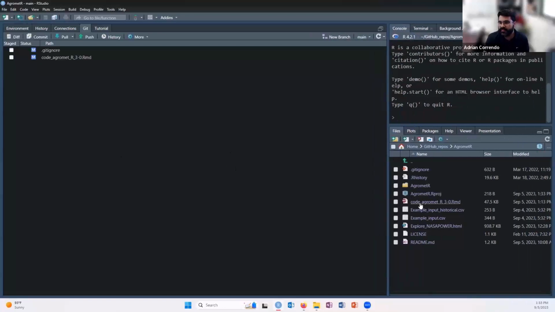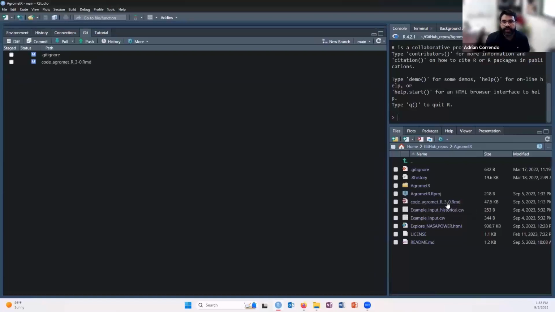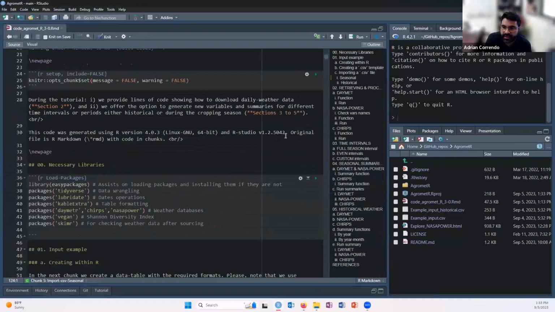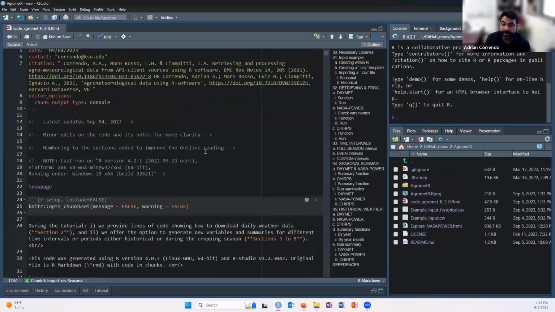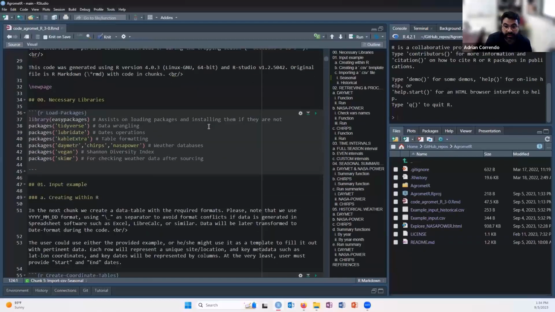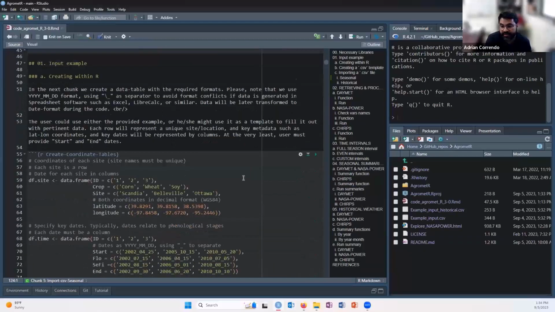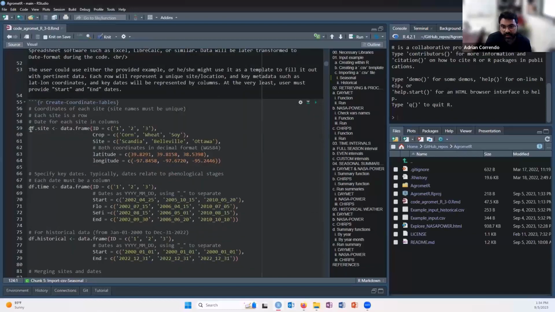Okay, so within the zip file, you will find a couple of different files. The one that I want you to open is the R Markdown file, which is called Agromet 3.0. That one contains all the code organized in different sections, from section 1 to section 5. Section 1 is basically how to create an input data set, which in this case is creating a table, a data frame, which has the minimum requirements you will need to retrieve weather data.